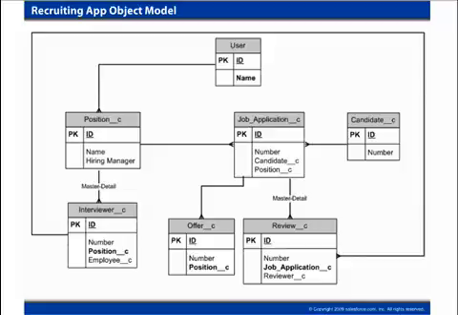The job application object is needed because we need to model a many-to-many relationship between positions and candidates. Basically, a candidate can apply for many positions and a position can have many candidates. To model a many-to-many relationship on the Force.com platform requires a junction object with relationships to both objects. The job application object is our recruiting app's junction object. So that takes care of the data layer for our app. Let's turn our attention to the business logic layer next.